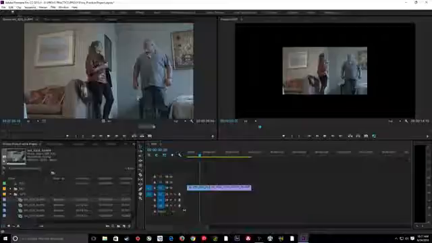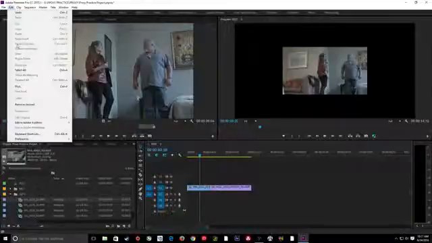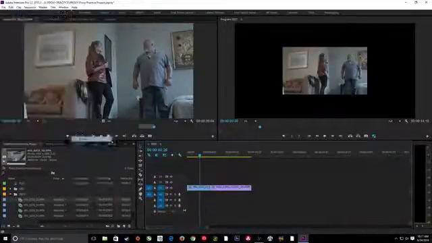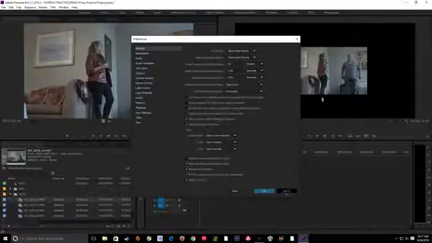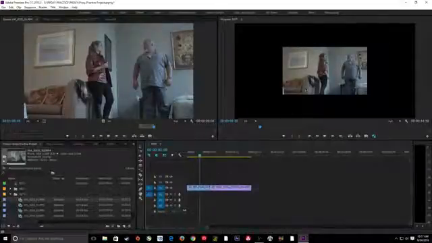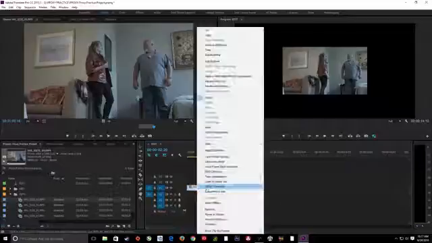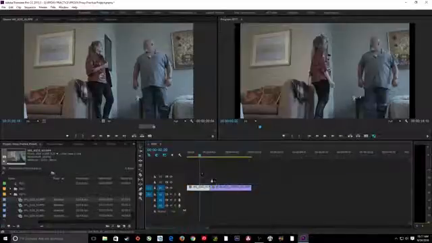One thing I could have done before I imported the footage, which I did not do, is go into Preferences, General, and you can tell it to default scale to frame size when you import footage. Whenever you import footage from now on, it's going to default scale to the frame size of what you're editing in. I'm going to right click on this and tell it to scale to the frame size right now so I can add it.